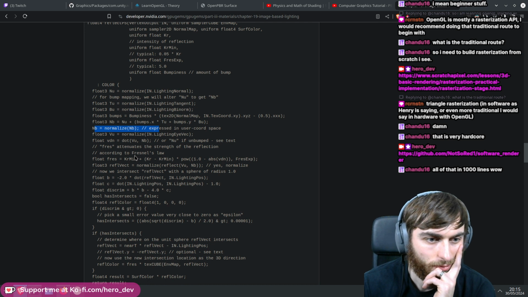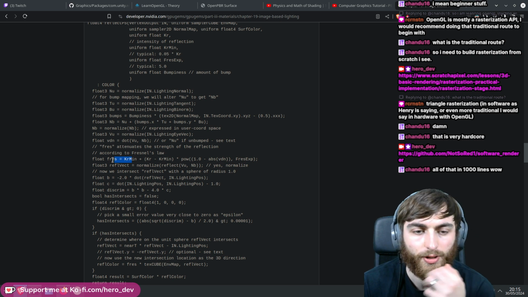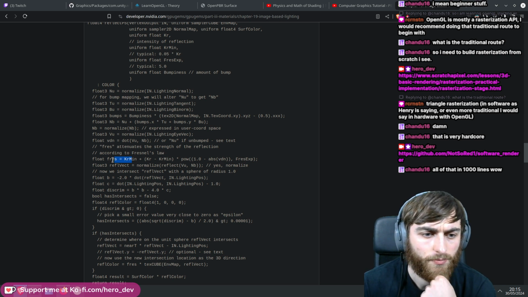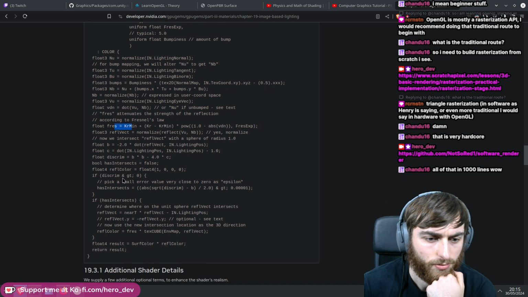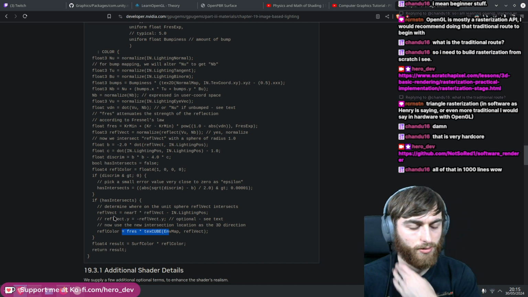Then, is that the Fresnel, isn't it? Fresnel, interesting. Okay, so they put the Fresnel in there. Then I guess they use the cube map. Yeah, eventually they use the cube map. Right, this doesn't look too difficult thinking about it.